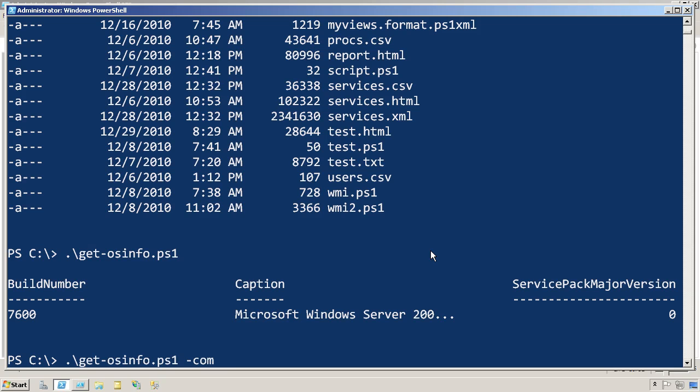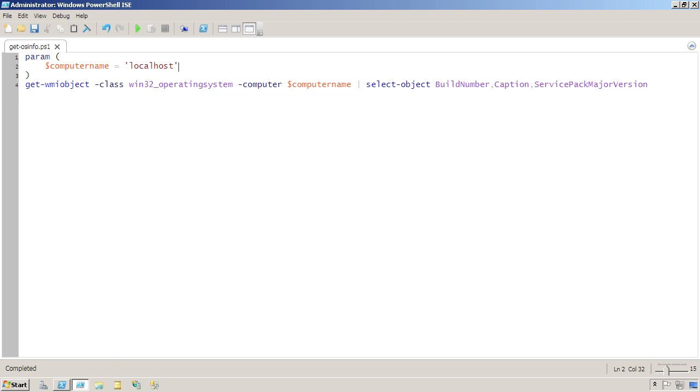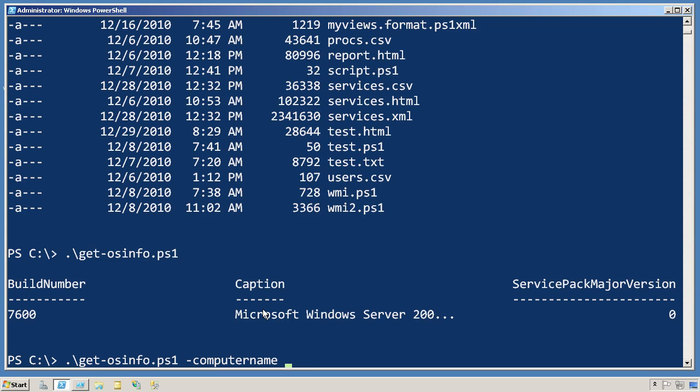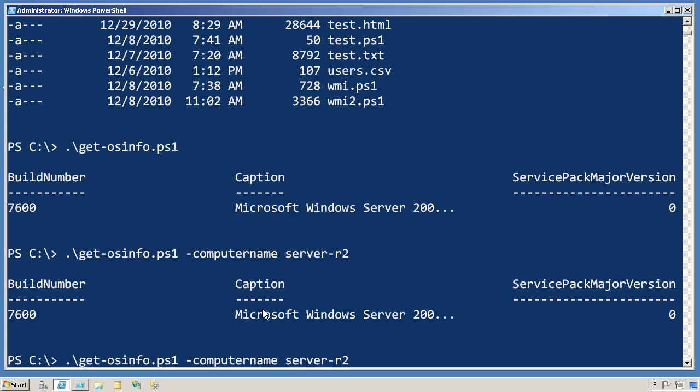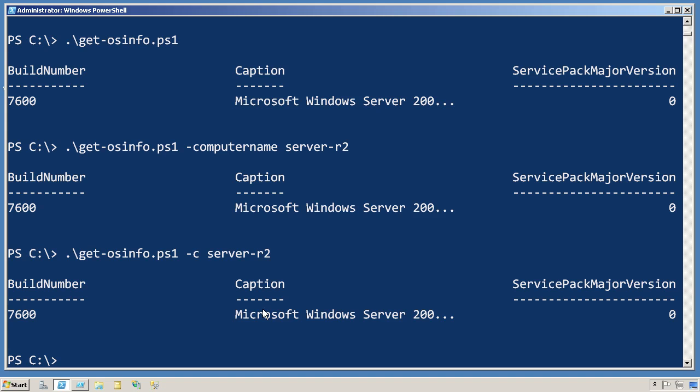So to provide the computer name, because in the script I actually named the variable computer name, then the parameter is dash computername. So I can say server-r2. And just like with most PowerShell parameters, I can abbreviate that. Because I only have one parameter, dash C is enough for PowerShell to figure out what parameter I need. In fact, because that's the first parameter I've declared, I don't even need to provide the parameter name. PowerShell will accept it as a positional parameter.